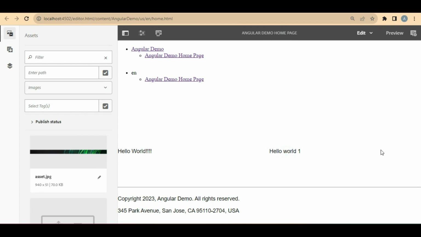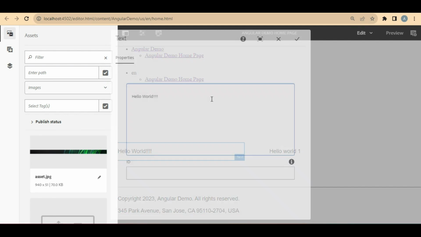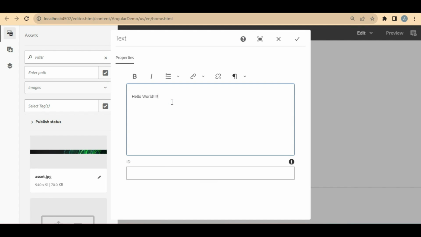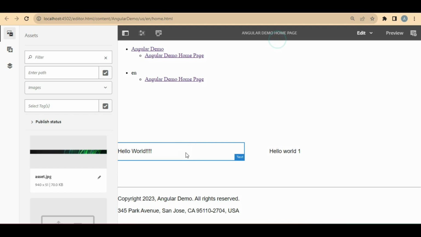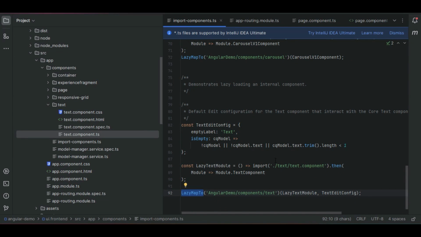So that's how AEM will locate the individual components, and then it will provide you an opportunity to enter the dialog box details, but the actual rendering will happen through the Angular. It is not happening through AEM. So it is just a wrapper component here. So again, if we go back to this one, right?